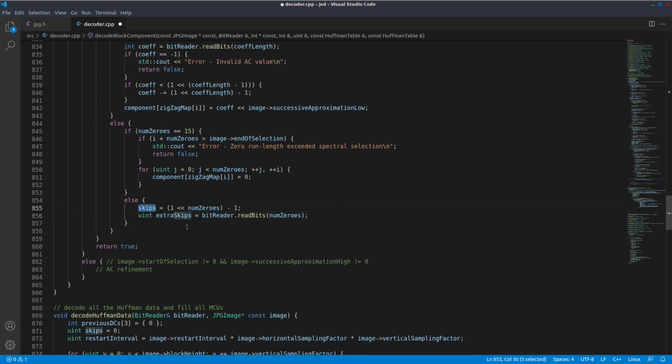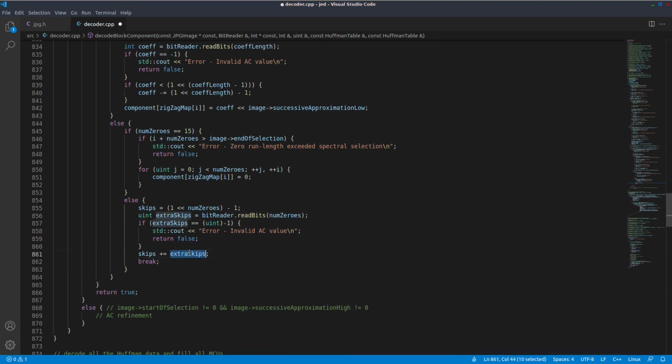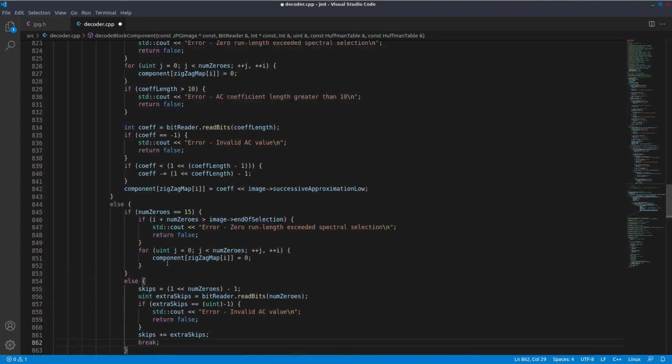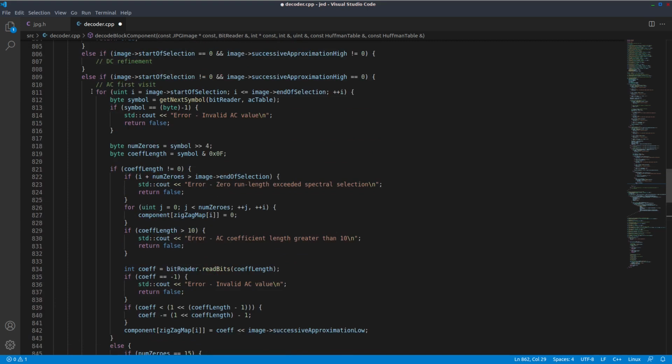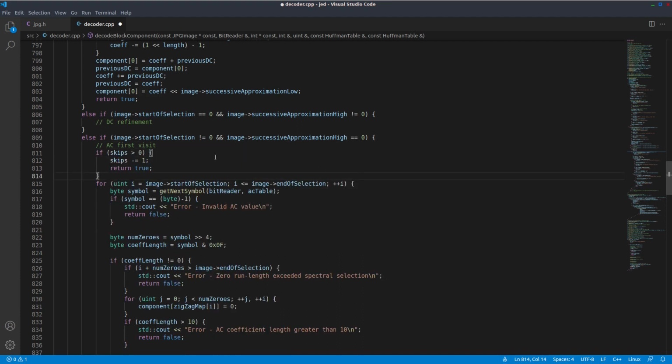And the only reason we're putting this in its own variable is so that we can do our error checking for our bit reader. But assuming that worked, we just add the number of skips to the total number of skips, and then we break because we are done with the for loop that we're in here for handling this block. The only thing left is if we're starting this block for this AC first visit scan, we actually need to check that skips variable first, and if it's positive, we decrement it and we return. There's nothing to do for this block. There's no Huffman decoding to do. We're in the middle of an end of band run.